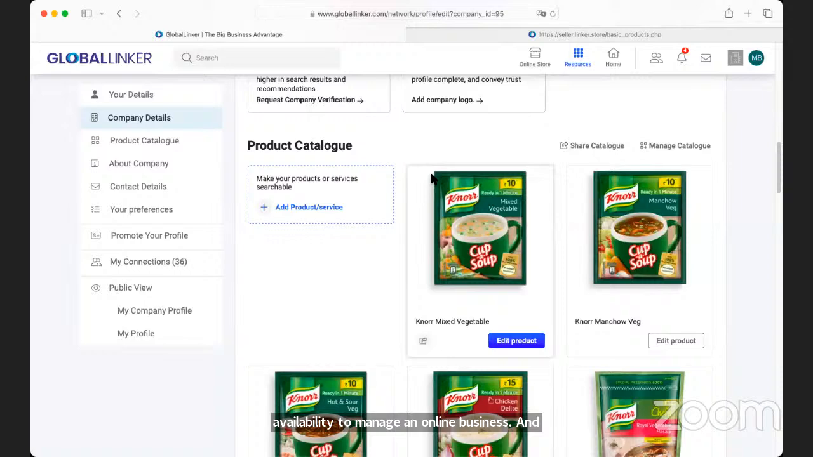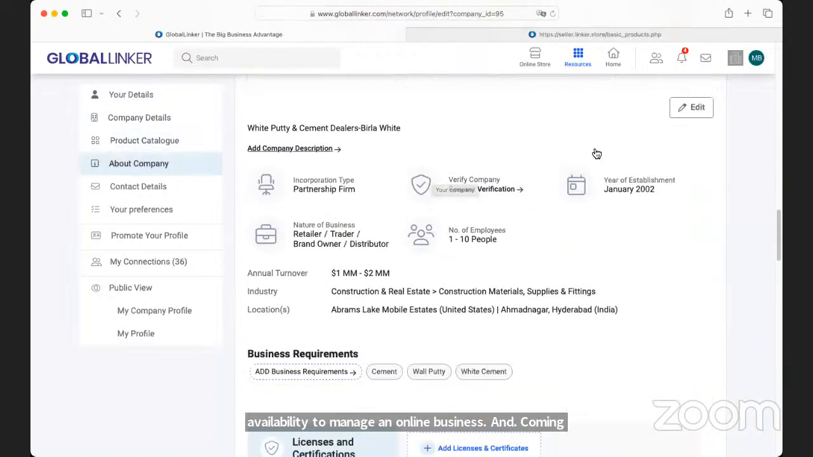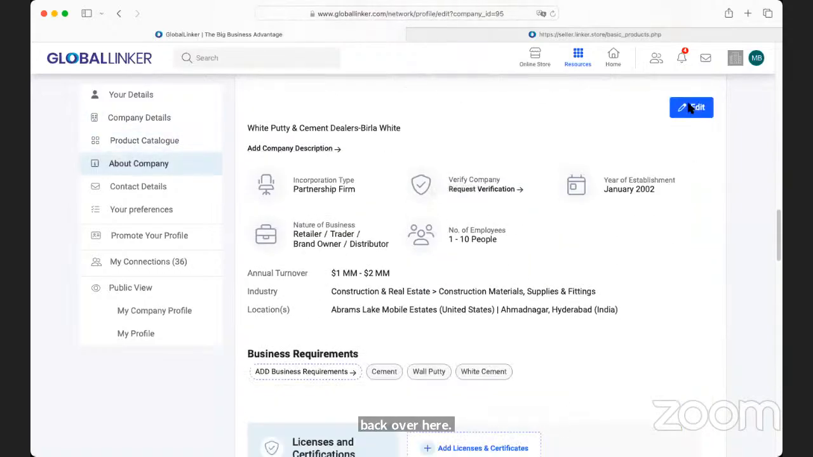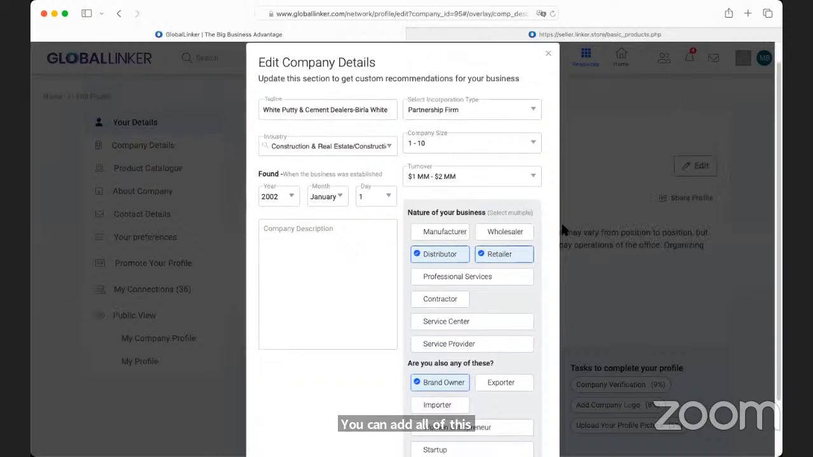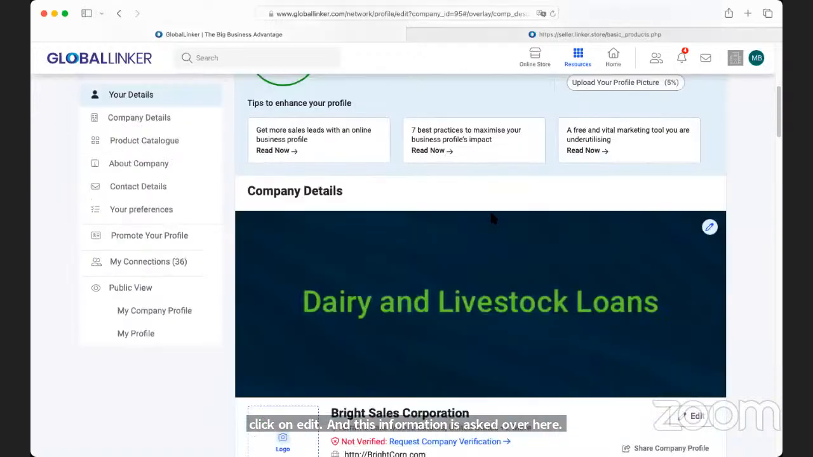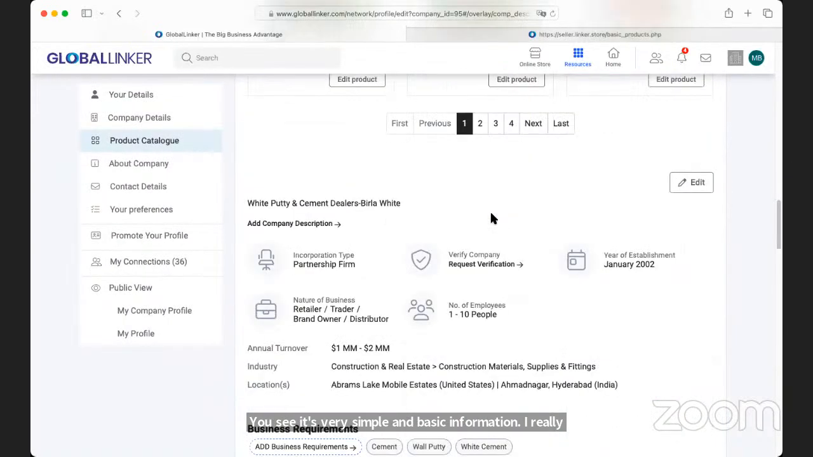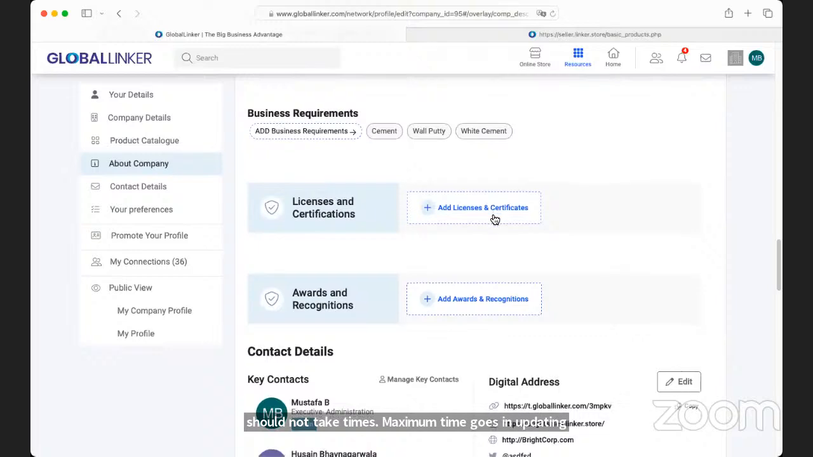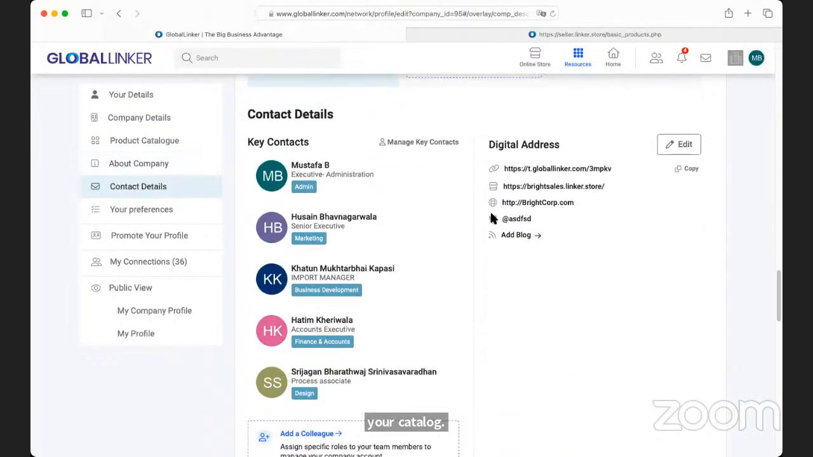Coming back over here, you can add all of this information. You simply have to click on edit, and this information is asked over here. If you see, it's very simple and basic information. Ideally, it should not take time. Maximum time goes in updating your catalog and making sure that your information is available correctly.